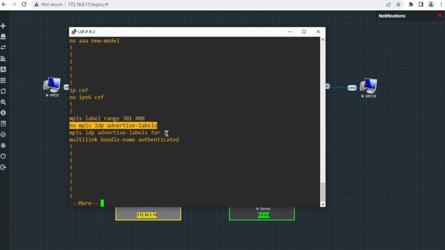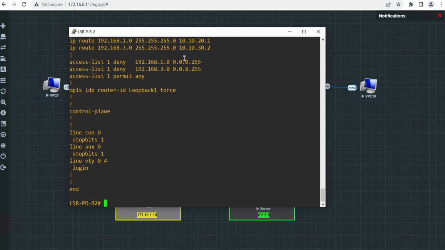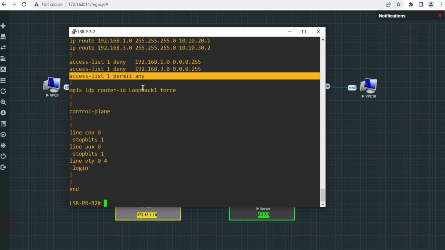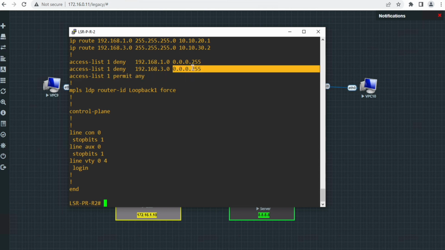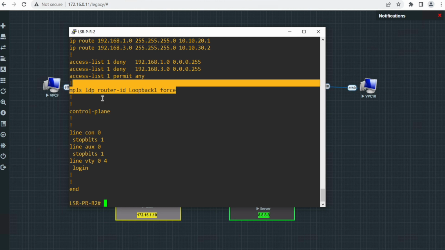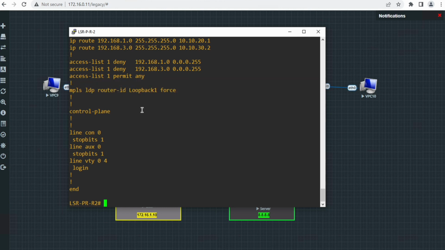But again I said one more thing, that is mpls ldp advertise-labels for 1. Now what is 1? Here I said to filter: I don't want any label for these prefixes, and permit any. It means for other prefixes he will assign the label. For these prefixes he will not assign any label. So this is how I filter, right? You can filter the label, and by filtering I make this packet an IP packet, right? And with this command I chose the Loopback1 interface as the LDP router ID.